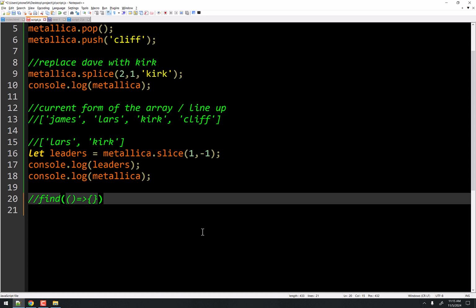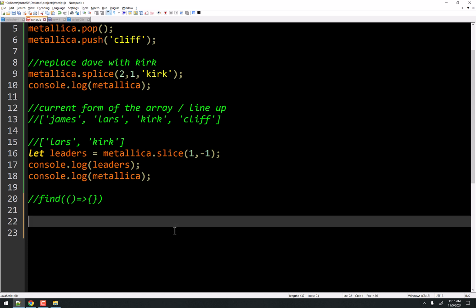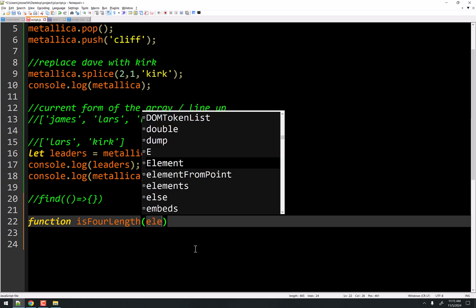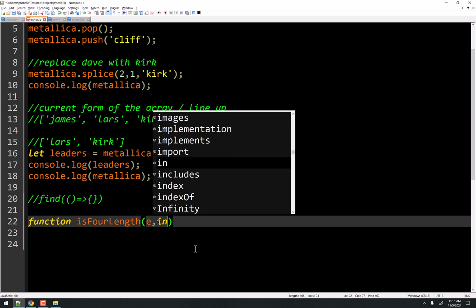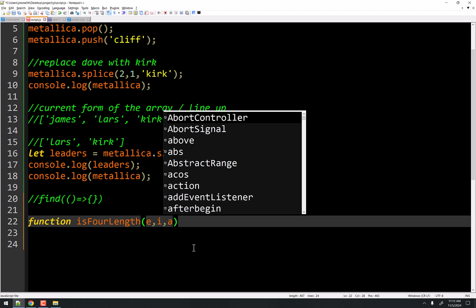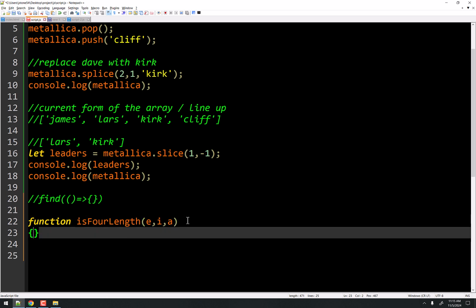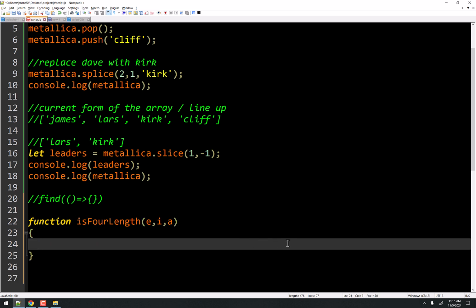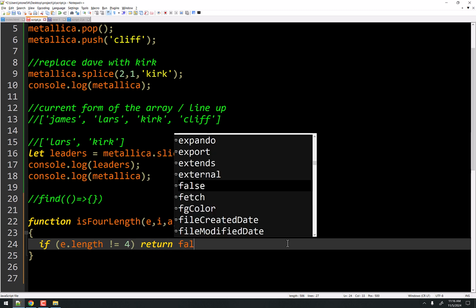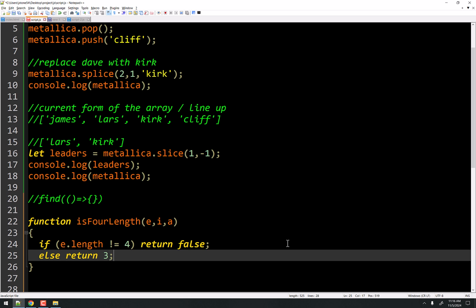Let's just start with a simple idea here. Let's make a function called isForLength. And it takes in 3 parameters, right? The 3 parameters are the actual element, which I'm just going to call E, the index of the element in the array, we'll go with just I, and then the actual array itself. Now you don't actually have to pass these in. It just kind of happens automatically with the way this function works. So let's just start simple, and we'll just look at if the element dot length is not equal to 4, then we'll return false, else we return the element.